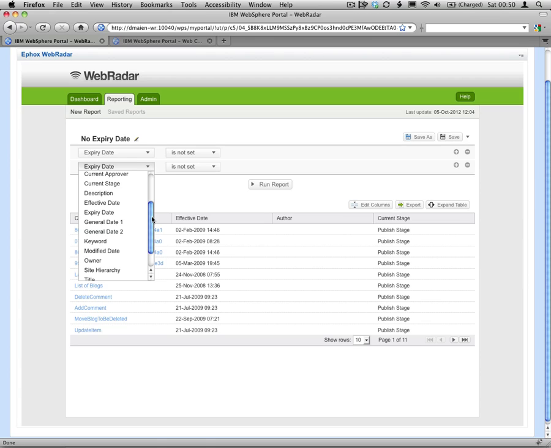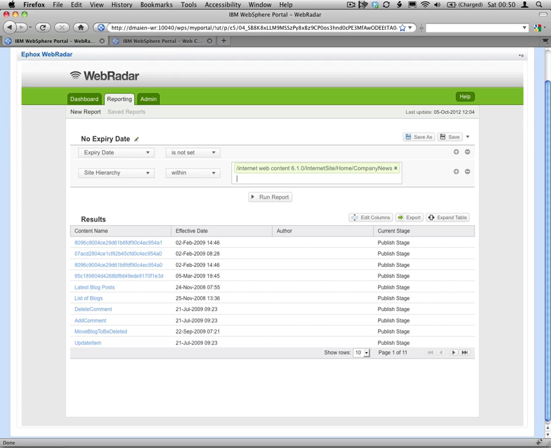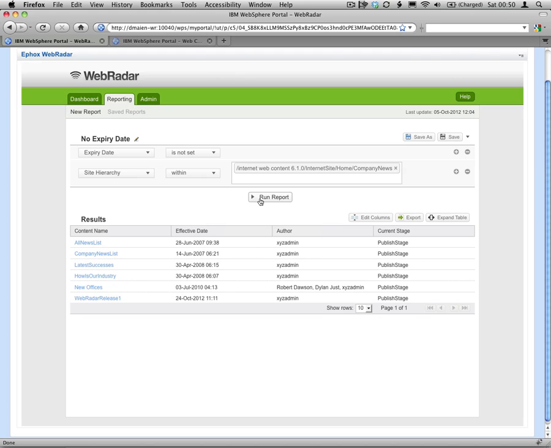What I'm going to do here is add a site hierarchy criteria to my report, so that it only displays items within the news area of my site. If I just start typing news here, I can see a list of items or site areas that match that criteria. In this case, I'm going to select the company news site area from the Internet Web Content Library. Now that report is ready to run. Running the report again, you can see now that there is far fewer content items, just several in fact.